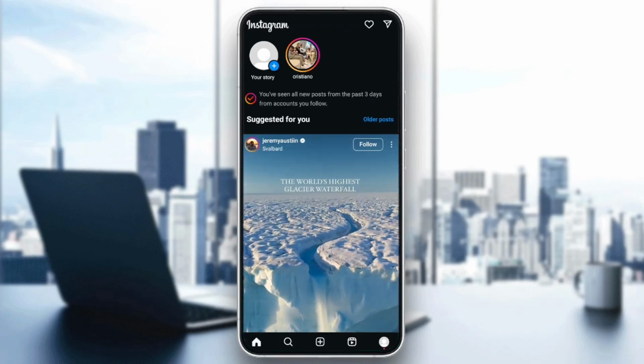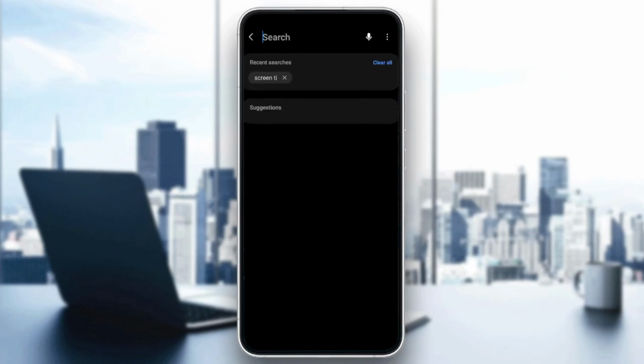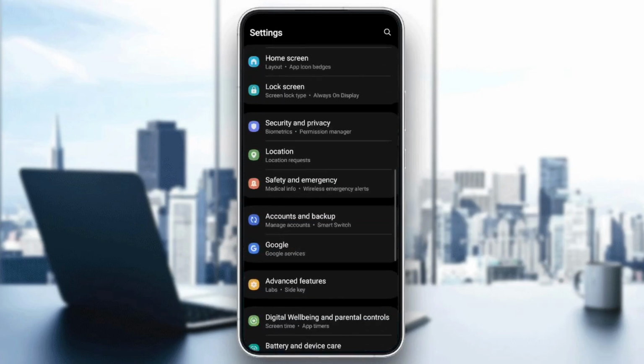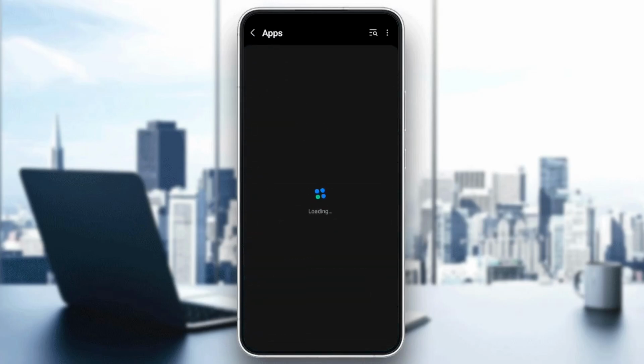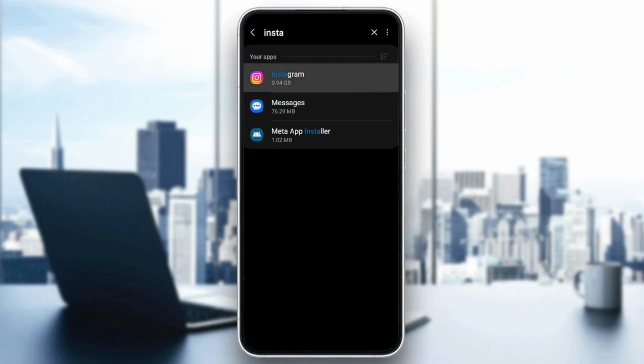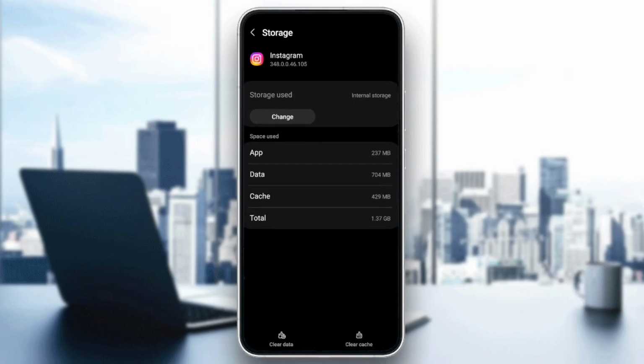If not, then try to clear your cache. If you want to do that, just go to your settings and you can go to applications. So just search for apps or applications on your phone. And then once you're here, search for Instagram. Scroll down and then go to storage and click on clear cache here in the bottom.